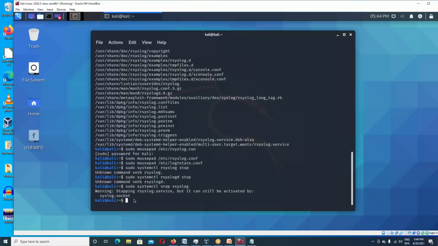So all of our activities now are not going to show any activity. And it's going to be very, very hard to determine what we're doing, or if we're even in there. Let's go ahead and look at the contents of some of the log files.